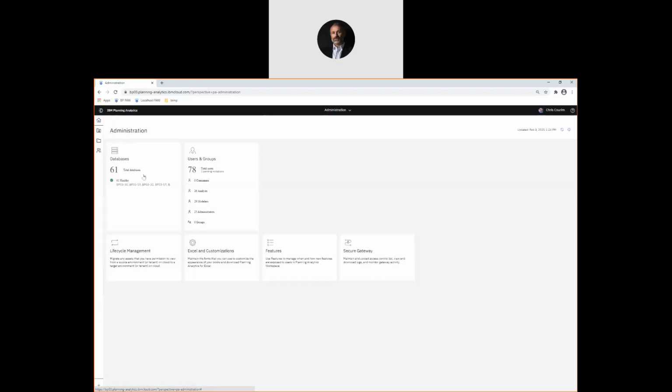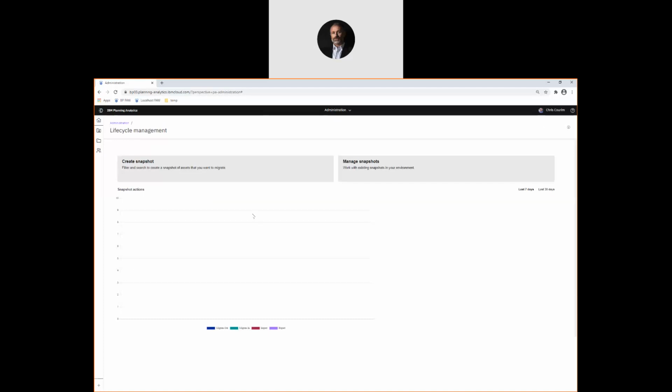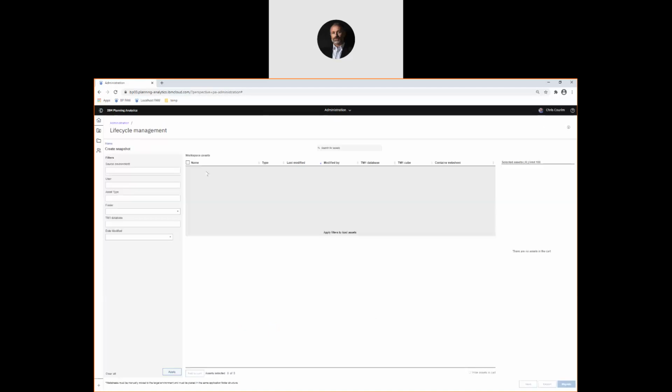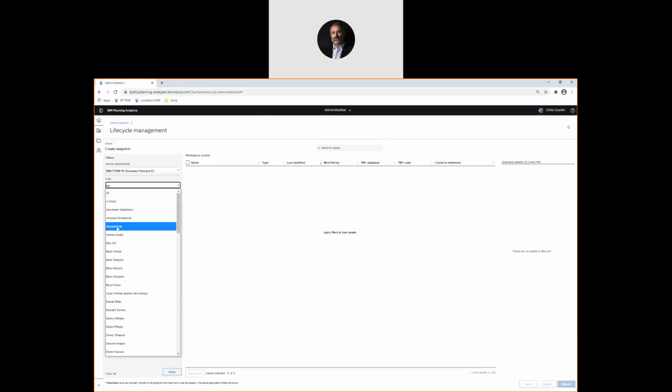So we've covered the database pieces. This is where you go to look for locking and performance tuning and who's logged into the system, that kind of stuff. This is setting up users and groups. The lifecycle management tab allows you to go in and create snapshots, and I'll show you how this process works. So what a snapshot is, let's just go see if I can pull up some data.